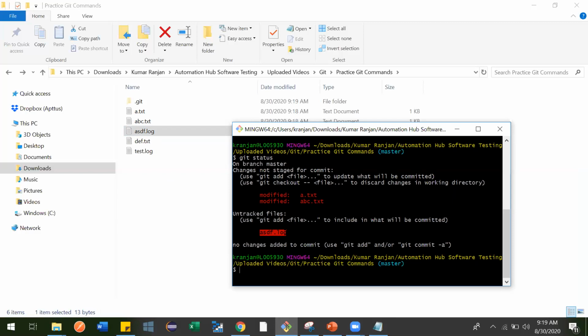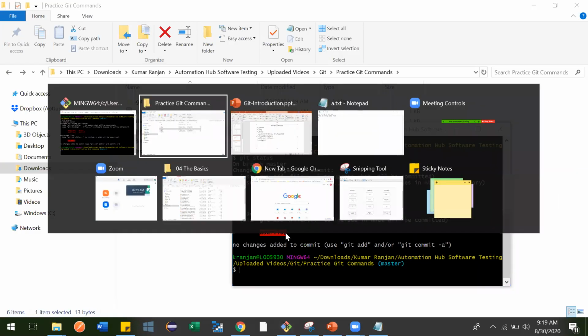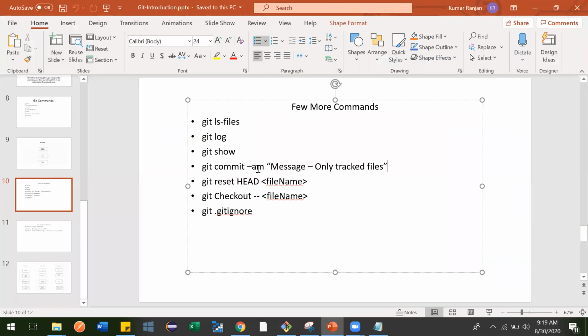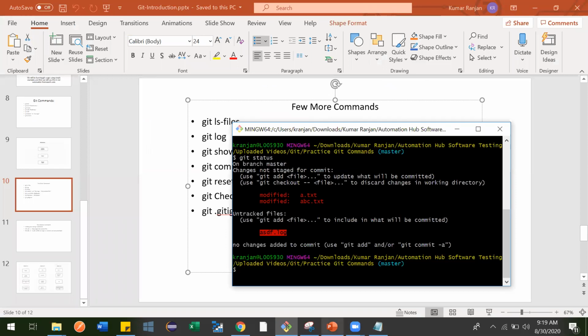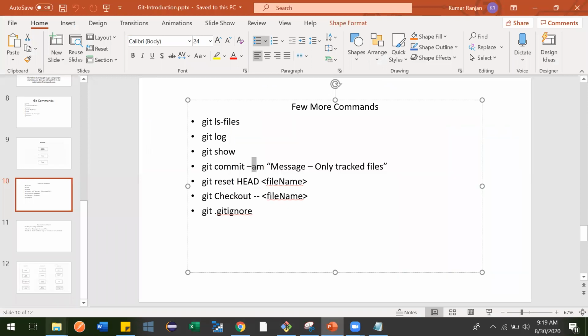Now when you use that command, git commit with a in between, it will only commit the tracked files, not the untracked files. Untracked files, like newly added files, it will not commit, it will not do anything with the newly added files.